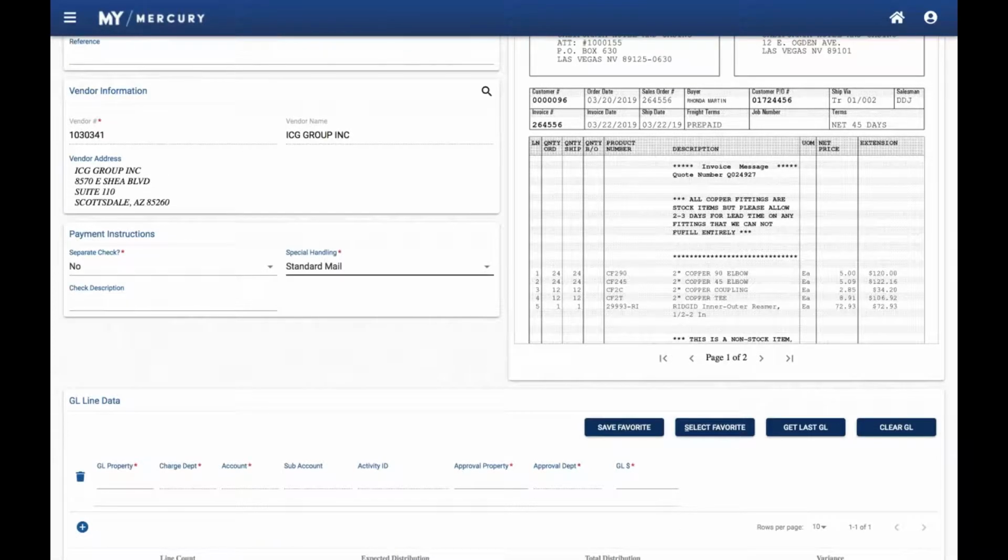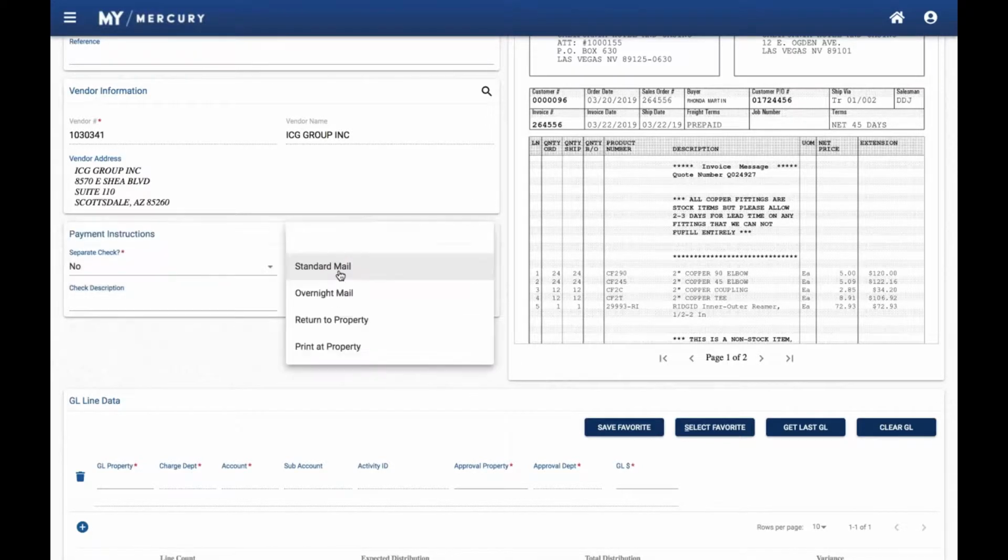So continuing down the flow of this work item, we now get to our payment instructions or payment information. Again, this is going to depend on your ERP and what information we need to send back in order to have the checks cut properly. We can do separate checks. We have a variety of different special handlings. Everything you see here, we would actually work with you and populate based on what you need and what you require.